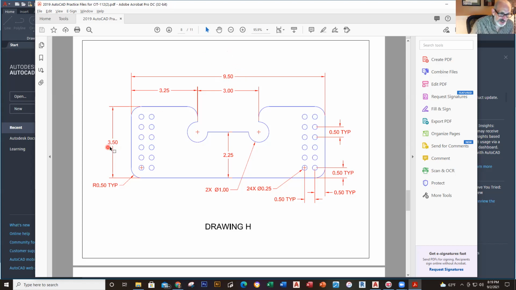Then over here, what's the height? 3.5. Yep. So it's 9.5, these are inches. If there's no foot indicator, then these are all inches. So it's 9.5 inches by 3.5 inches. The first thing I'm going to do is just draw that with my line command, and you got that. This is nothing new. You guys can do this.